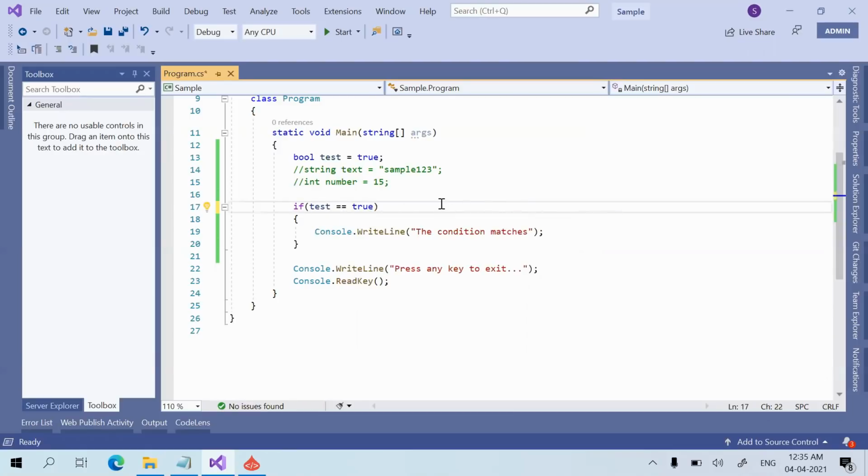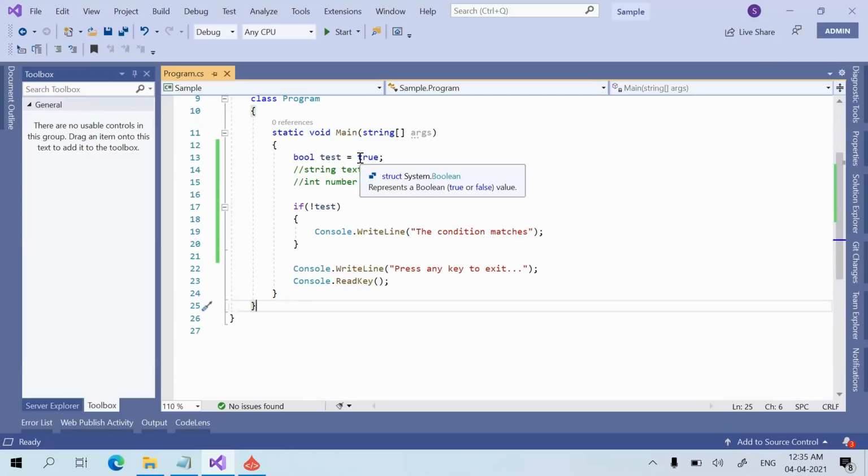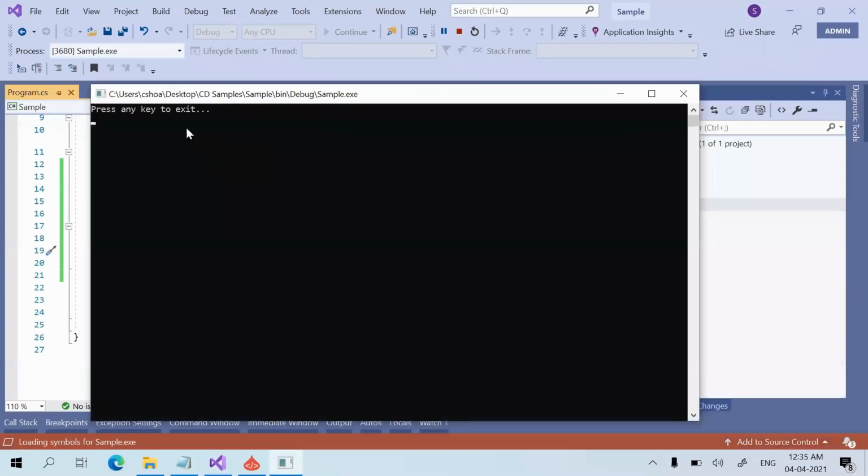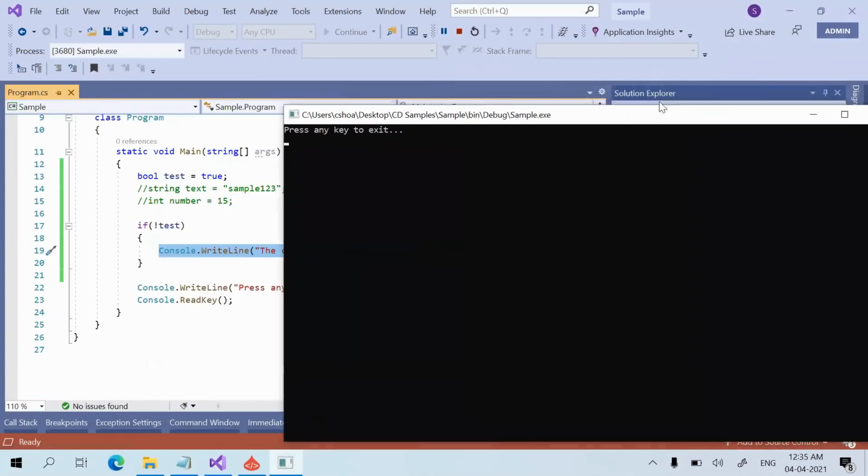And in the same way, if we need to give it like this, if test not equal to true, that means if test is false, okay, or let's say if test equal to false. So if we need to give this condition, instead of giving it like this, we can simply give it like this. Now this will only execute this method if the test variable is having a false value. Okay, so now let's check. So here now the test variable is having a true value, so it should not print this. So let's check now. Yes, you can see it has not printed that condition matches message.